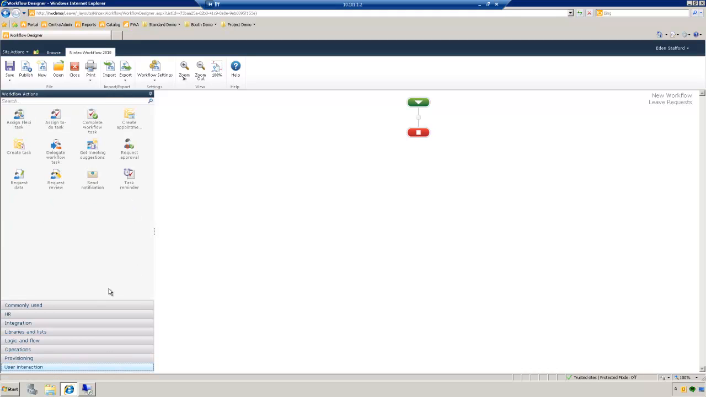Then we also have user interaction. These are really great. You have workflow actions like creating tasks, assigning to-do tasks, collecting feedback, requesting data, sending notifications. Here's one that's very popular, create an appointment. It's actually a connector that connects with Exchange so that if somebody accepts a workflow option, it would go ahead and update their calendar with appointment information, things like that. So very commonly used. And over here on the right hand side, we actually have our workflow canvas, which in our next segment we'll go ahead and actually build a workflow.